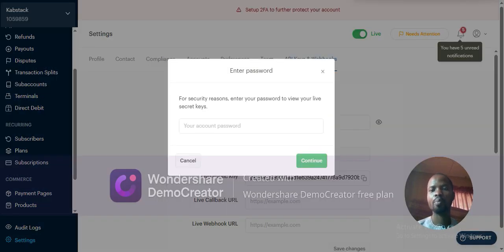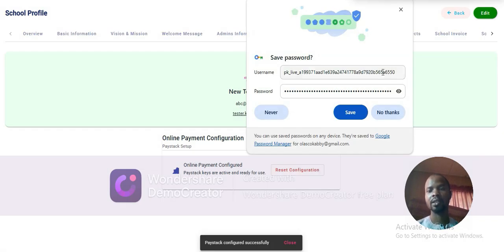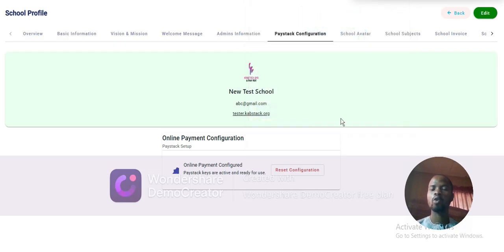Okay, before you can copy it, you will be asked to re-enter your password, because you need to unveil it. So you come back here and paste it here. Having done that, just click on save configuration. If you go back to the learners dashboard, you see that the learners can now start making payments online. That is as simple as that.